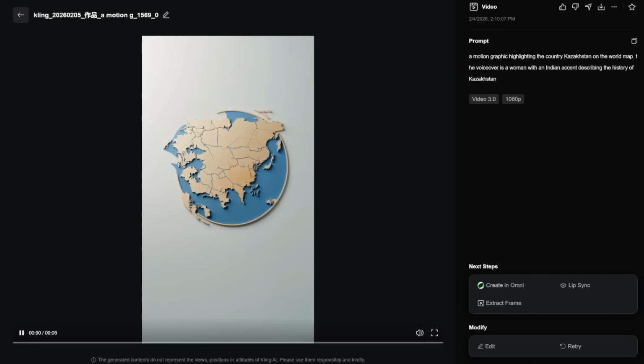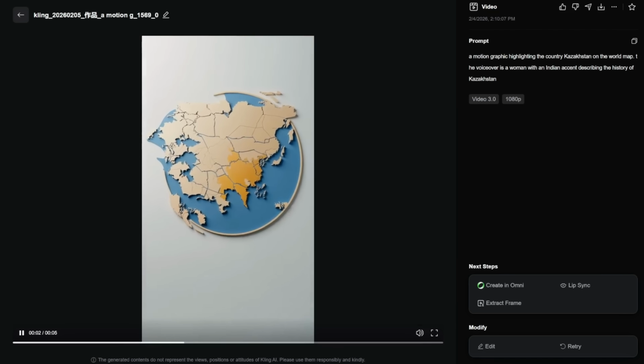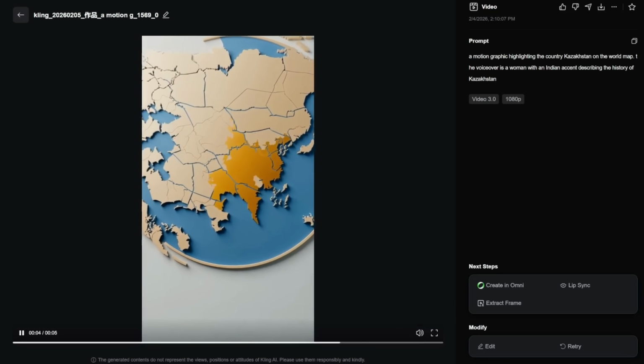Here's what I got. Kazakhstan, a vast Central Asian nation, boasts a history spanning over 2 millennia, marked by ancient Silk Road trade and nomadic heritage.